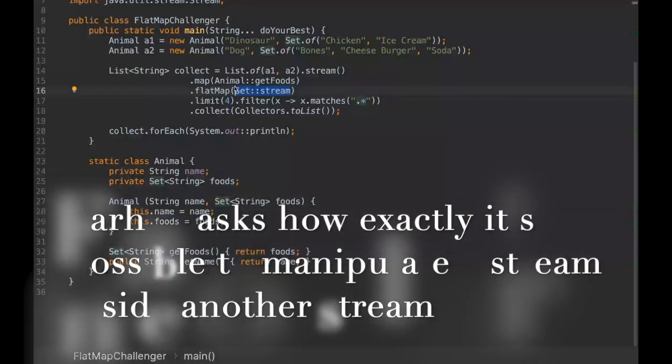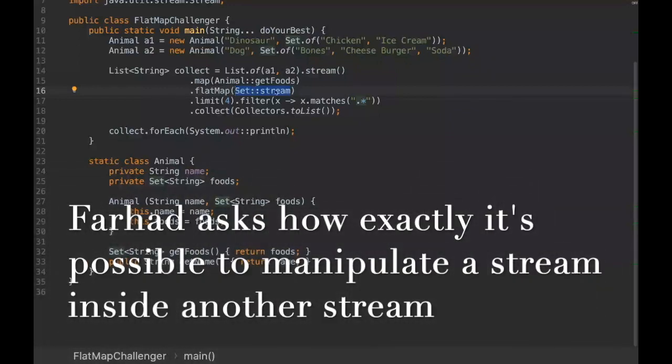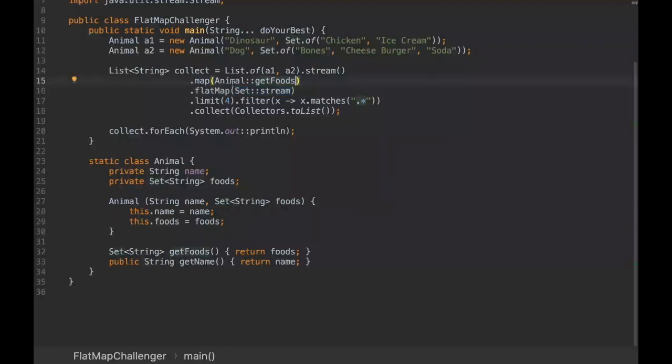So the main goal of the flatMap is to invoke another stream. Because, for example, here we have a set of foods, but we don't have access to the stream. So with the flatMap, we can get a stream inside another stream and then make transformations or be able to manipulate as we were able to manipulate the foods in the stream pipeline. So that's the goal of the flatMap method, to manipulate a stream inside another one.